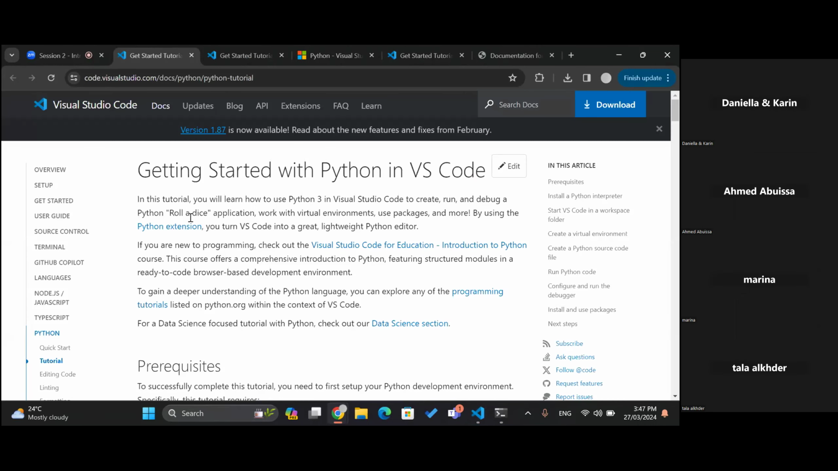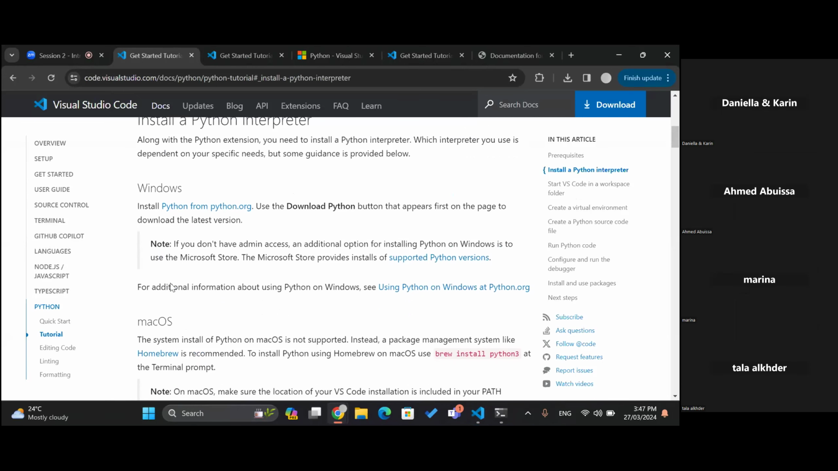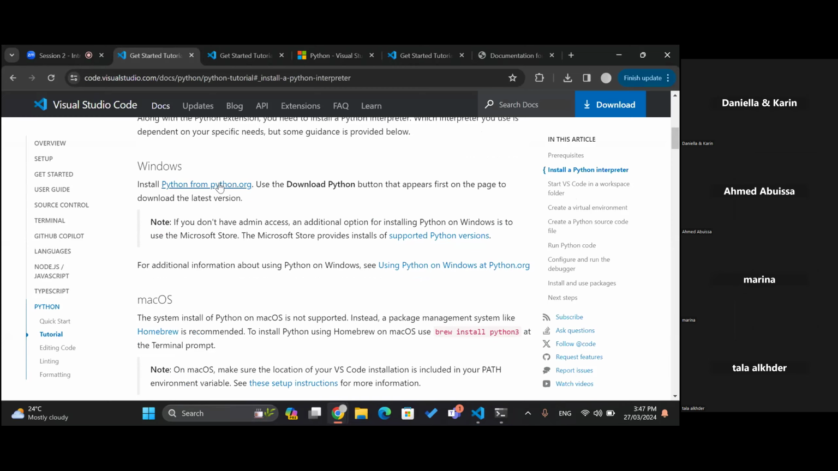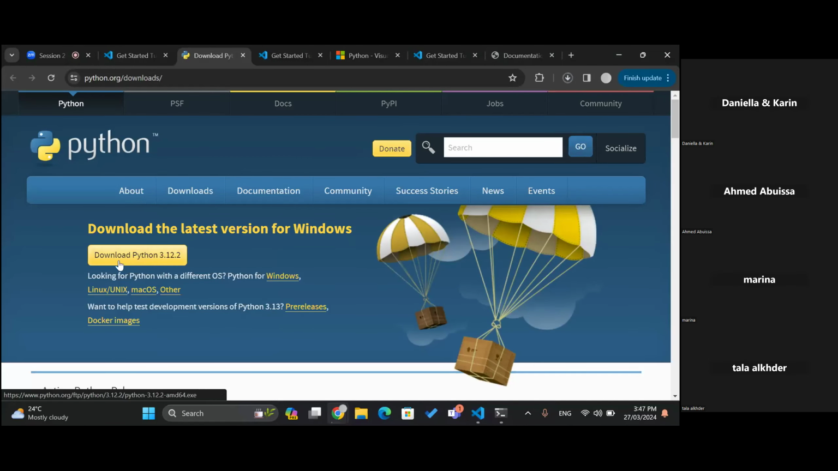Okay, the second one, yes, go to the second. First, you need to install Python from the Python website. So scroll down. Here? Yes, click on Python 3. Click on Python from python.org. Then click download Python. Because see, the one that you have installed is the extension, but you need to have the actual Python.